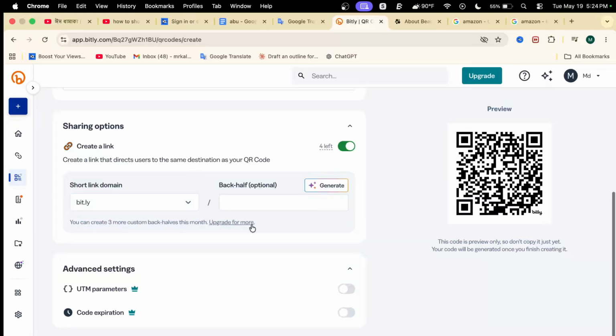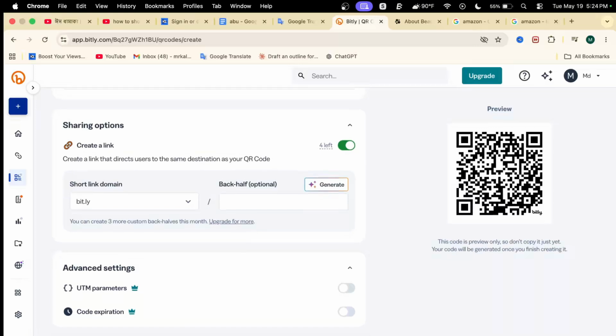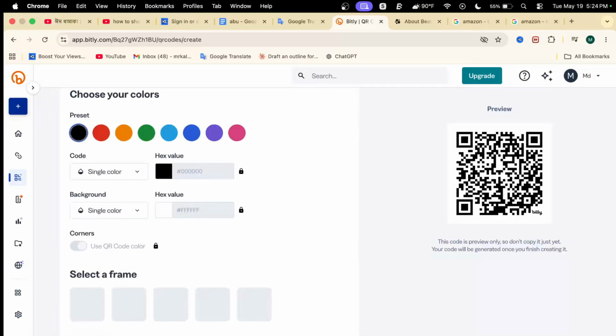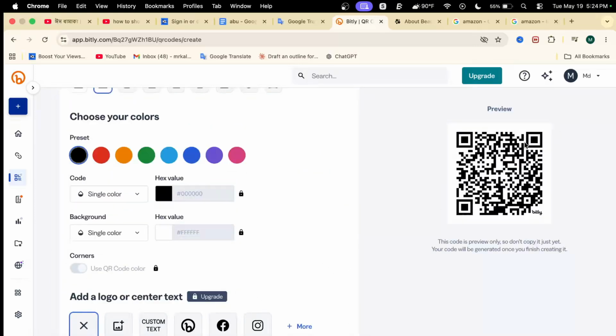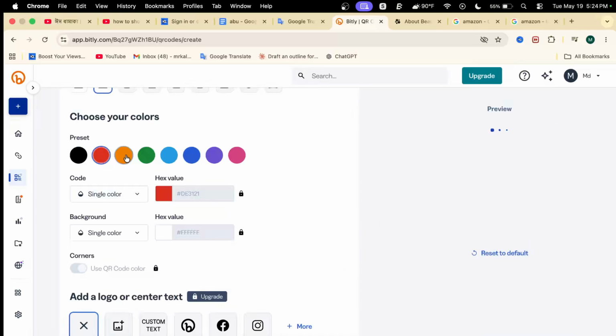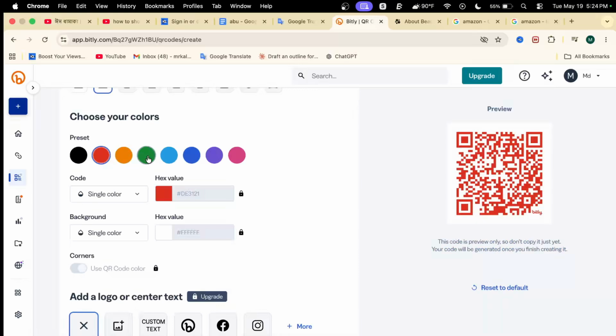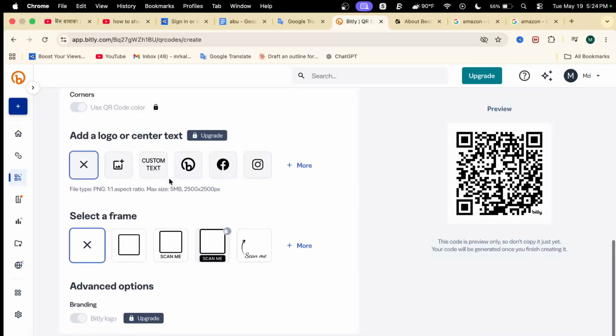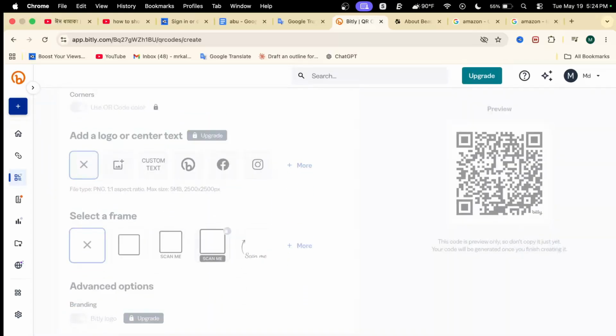Then just click on design your code. That's it. My QR code is already ready for download. Then if you want to change its color to red, or green, etc., but I like it black. Okay, everything good. Then click on create your code. That's it.